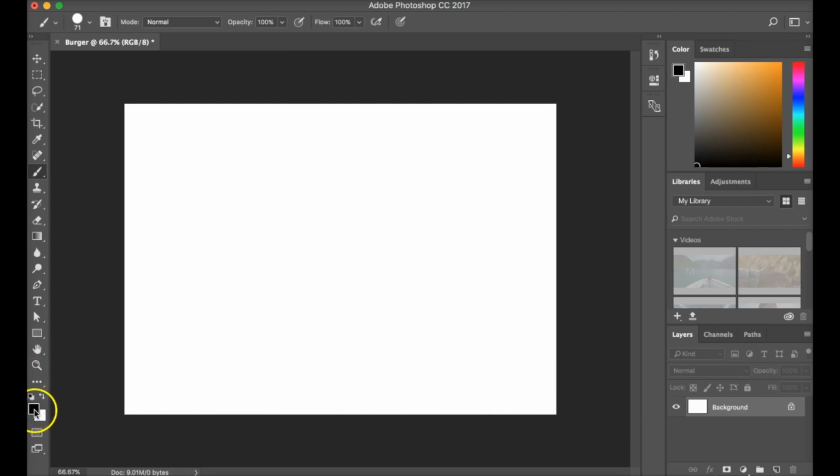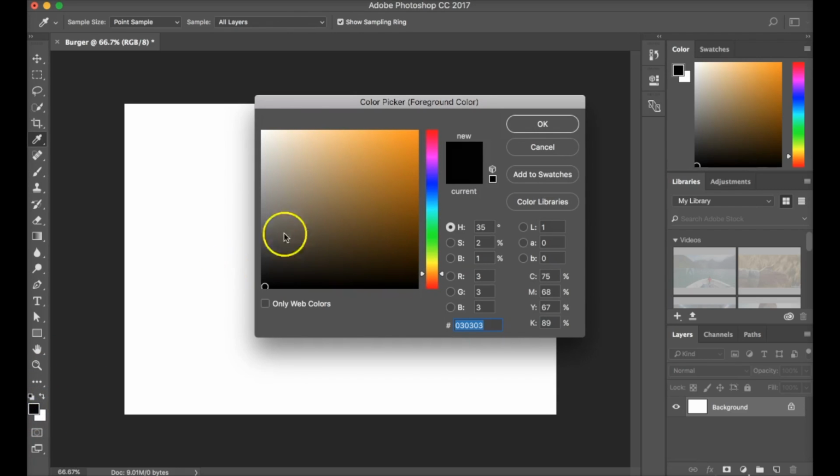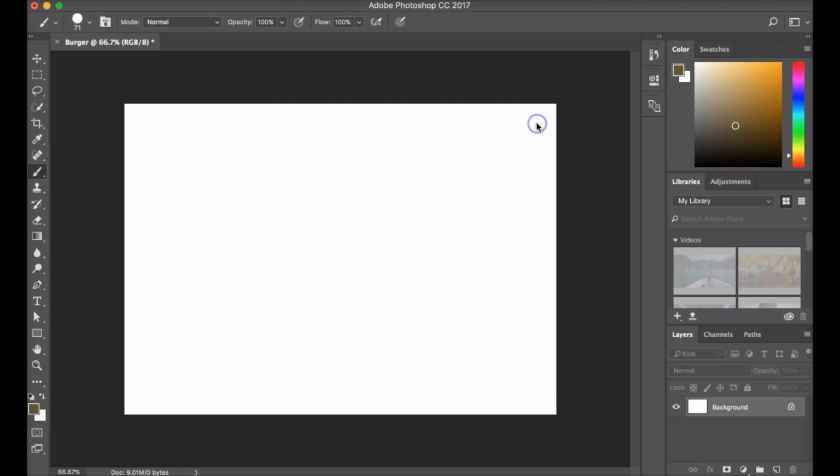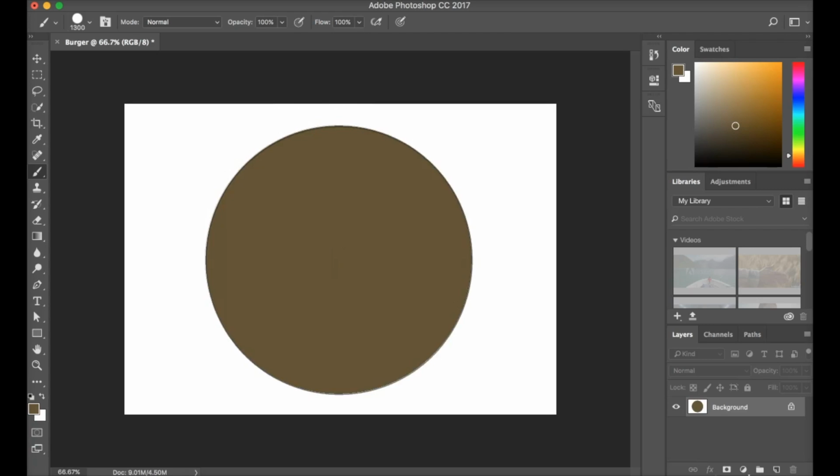So we have our foreground selected as black right now. We want to change that to brown since we're going to be doing a bun for a burger. Go in the orange somewhere and click over here and you'll get a nice brown. We want to make our burger nice and big, so hit the bracket to the right. You can even just hold it down till it's nice and big. That's good, and then just click once. Now we have our brown burger.